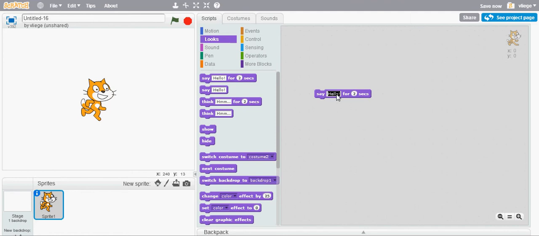For example, you can also change the amount of seconds, the number of seconds that this message will display. You can increase or decrease it. Let's click on the block and see what happens. It will display the message you prefer, and also the amount of seconds that you filled in.